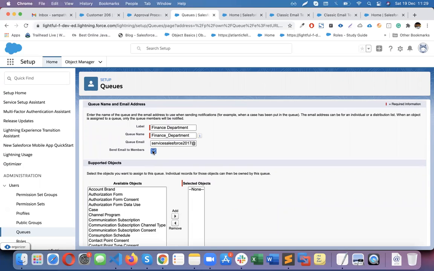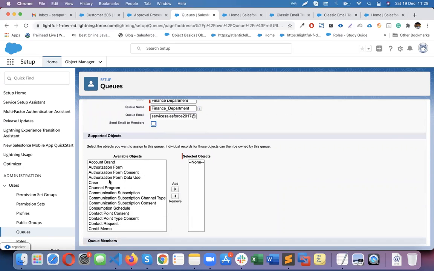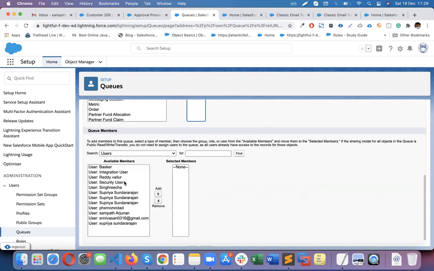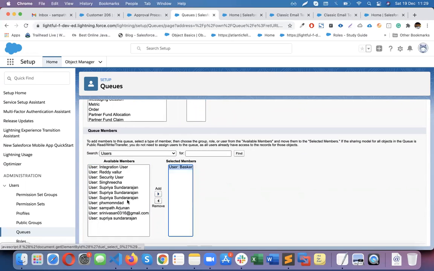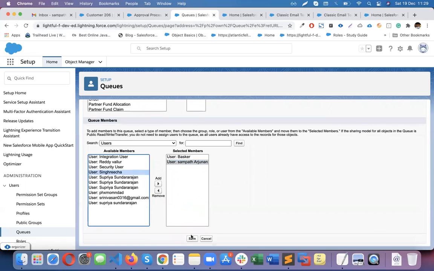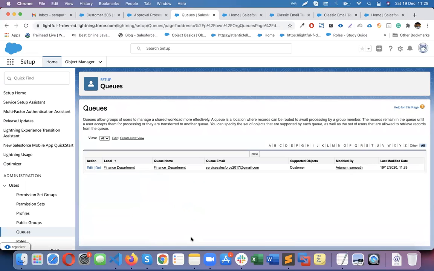Do you want to send an email to member? There are options while creating a queue. You can choose which object you are going to use this queue for. So I will go and use customer objects. And then who will be the member? I can choose Bhaskar or any other users to be a member in this queue. So anybody from this queue would be able to approve.